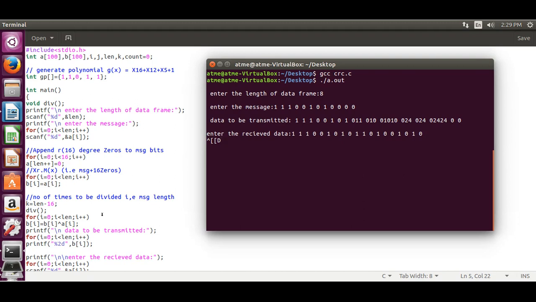It shows an error in the received data because I have modified the values. So this is a simple demonstration, an execution of the CRC program.